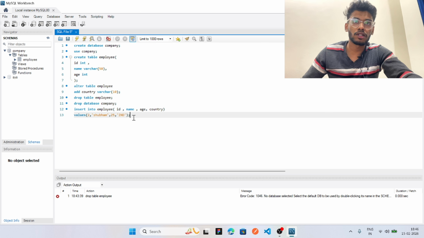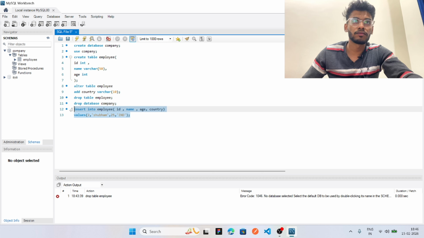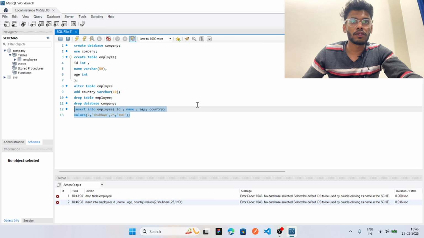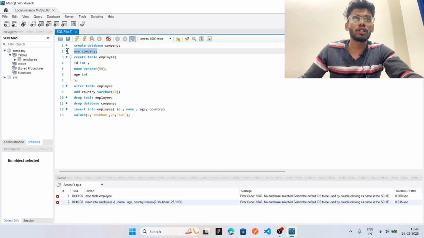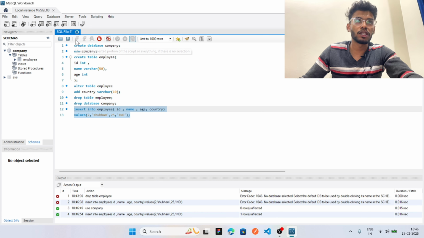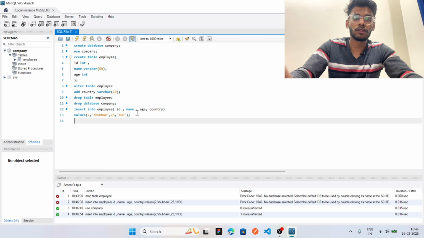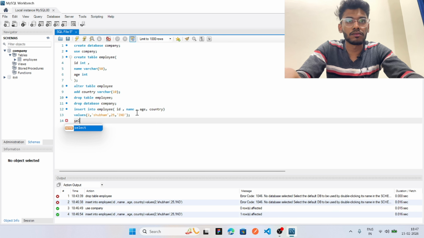So let's now execute it. There is an error. Oh, before executing we should use the database. Now you can see it is in bold letters. Now the statement will execute. Yes. So now let's see if we have got the data or not.